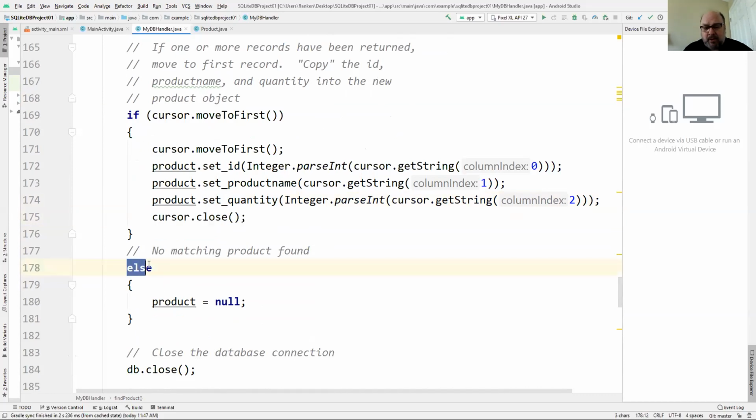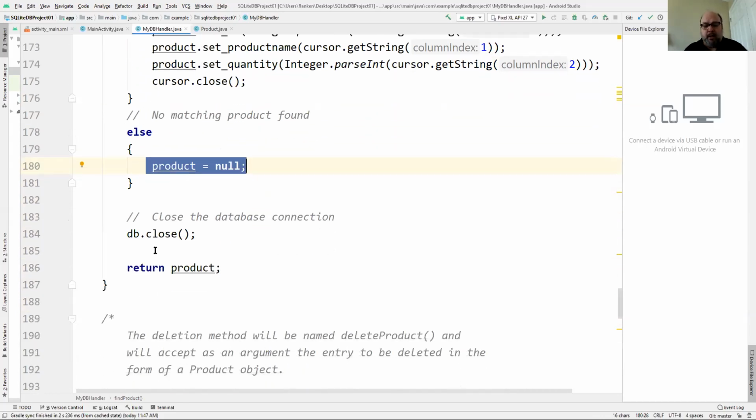Now, if nothing matched, so if I put hello in there and I don't have a product named hello, product will just be equal to null. So basically the thing will just be blank. All right. And then again, finally, when you're done, you close the connection.